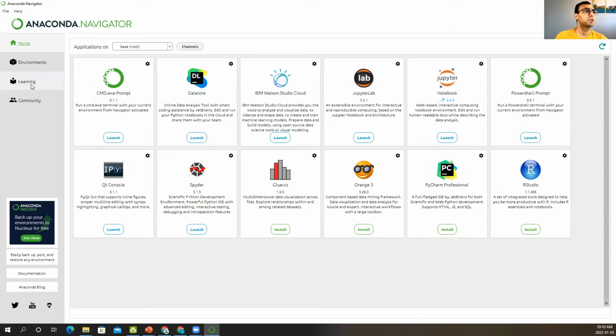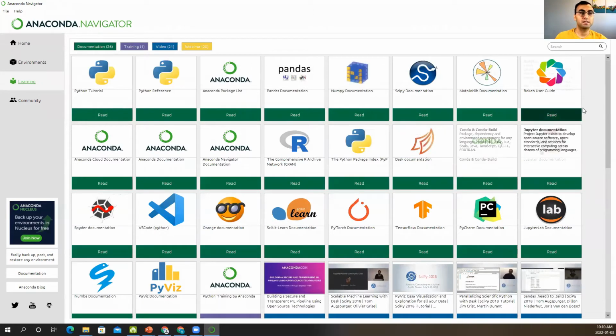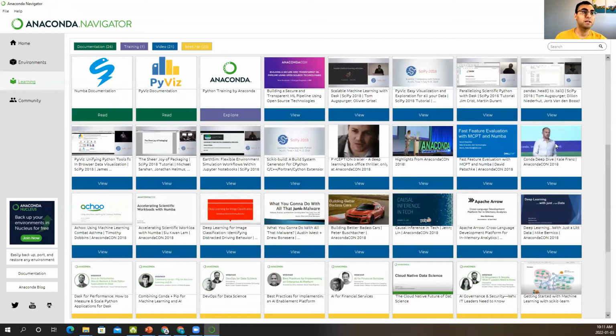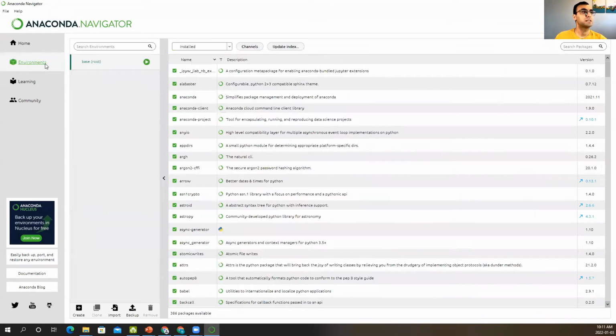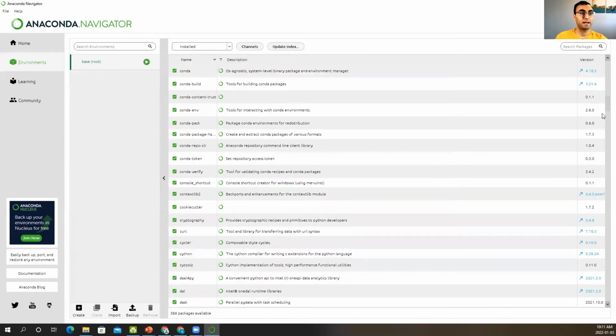If you go to Learning, you could see that there are lots of resources for learning different tools, from Python to libraries, Jupyter Notebook, PyCharm, etc., and different seminars that you could watch. I would like to also show you this, which is your environment. We already have one environment, which is called base or root, which has been built by Anaconda by default.